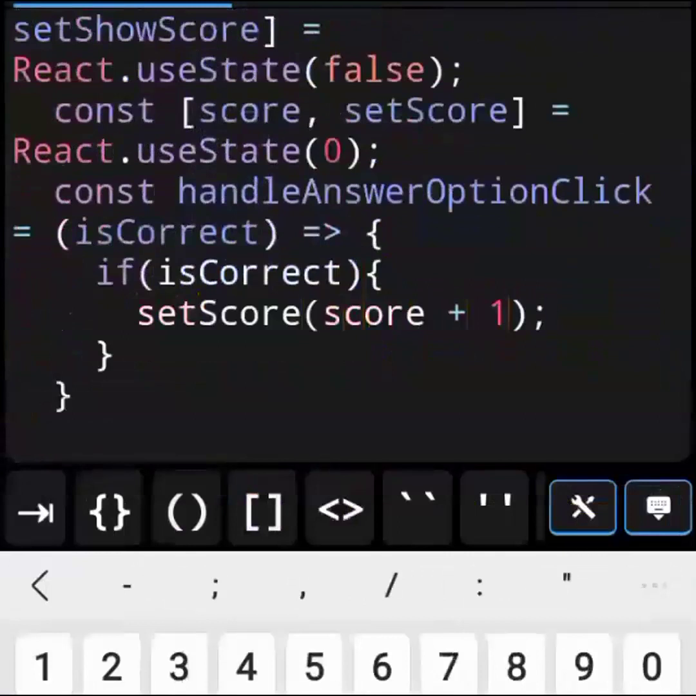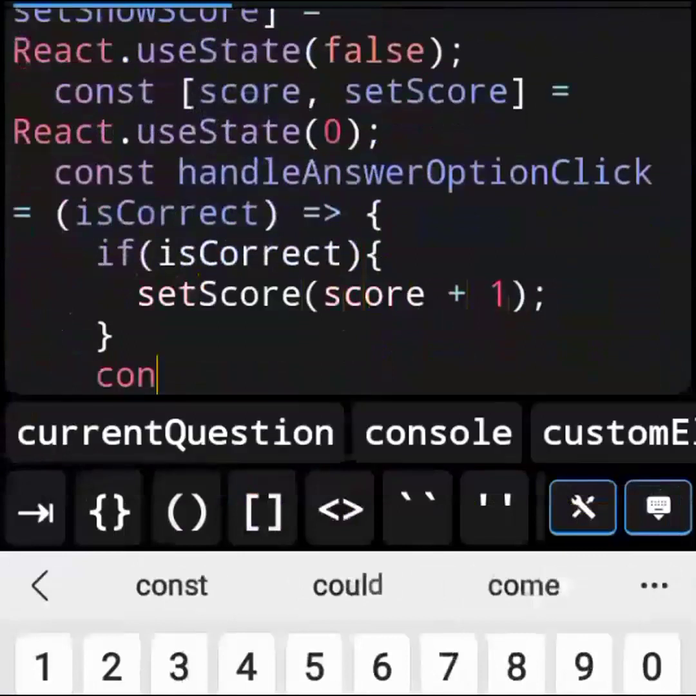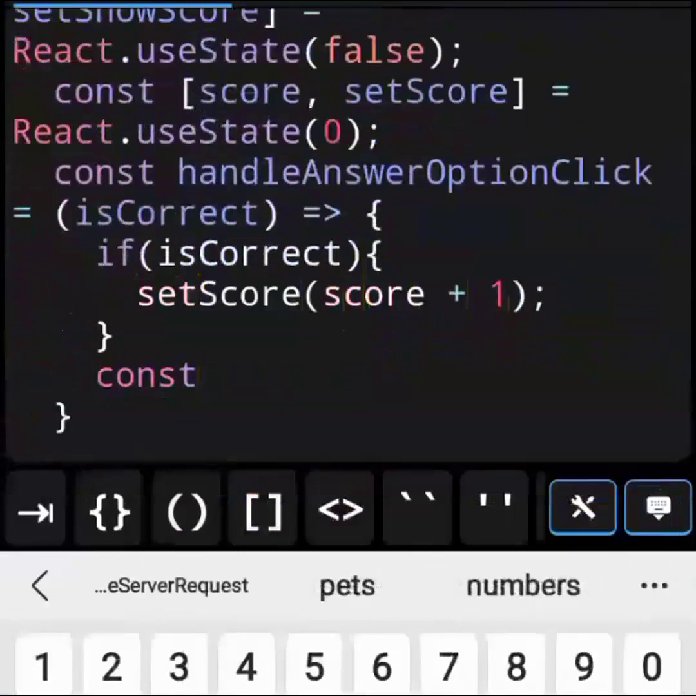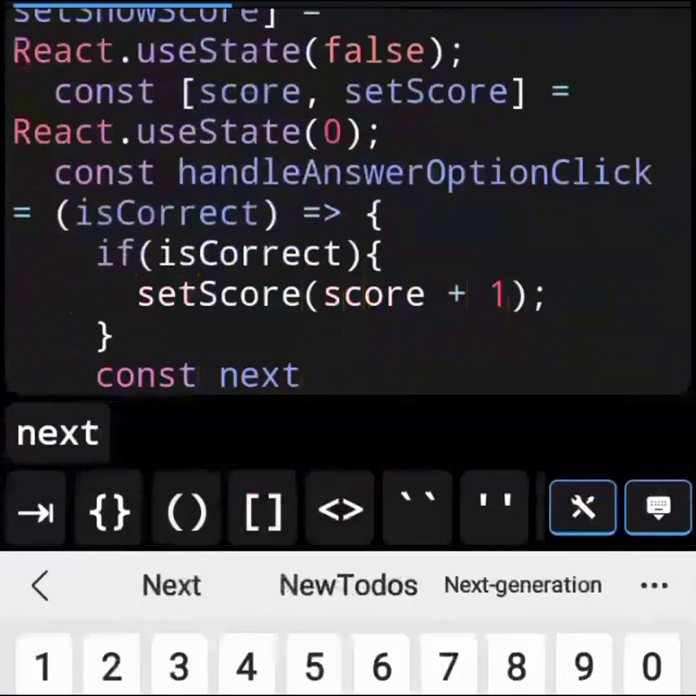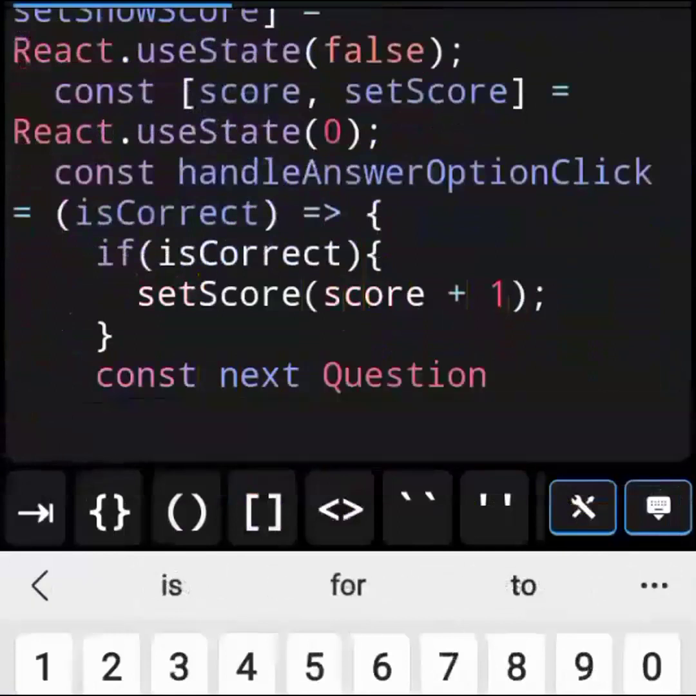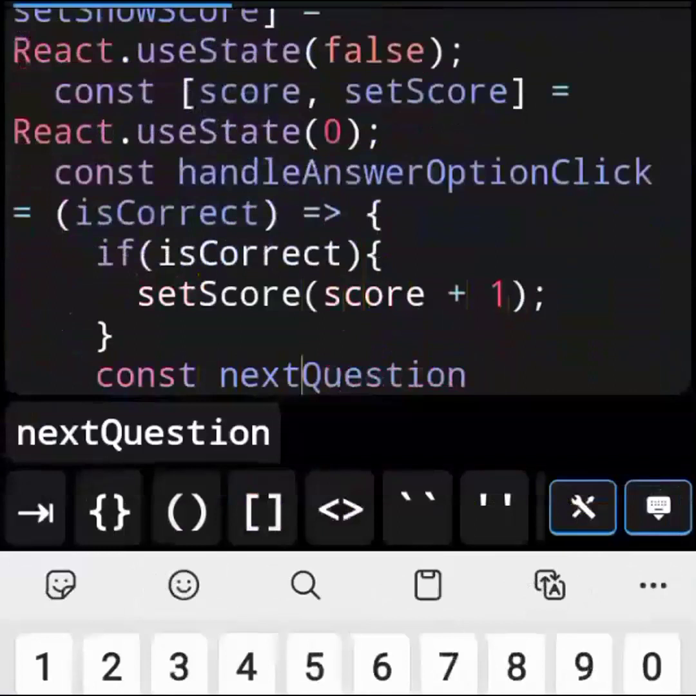So in this arrow function, if isCorrect is true, whichever way you take it, in that case what should it do? Your app should set the score to score plus 1, meaning it will update. setScore is for updating the value, right? So it will update the value of the score to score plus 1 every time. It will increase by 1.